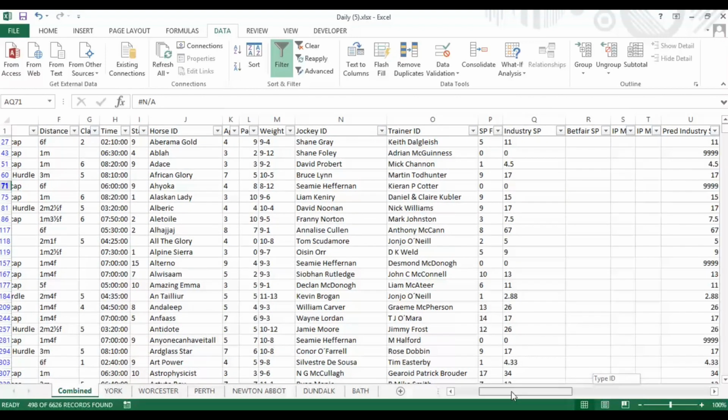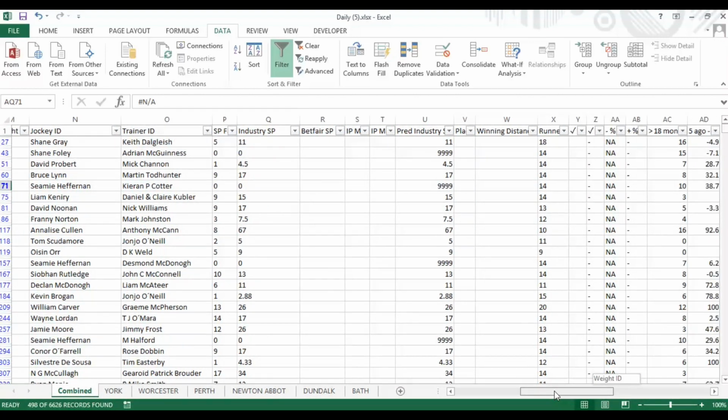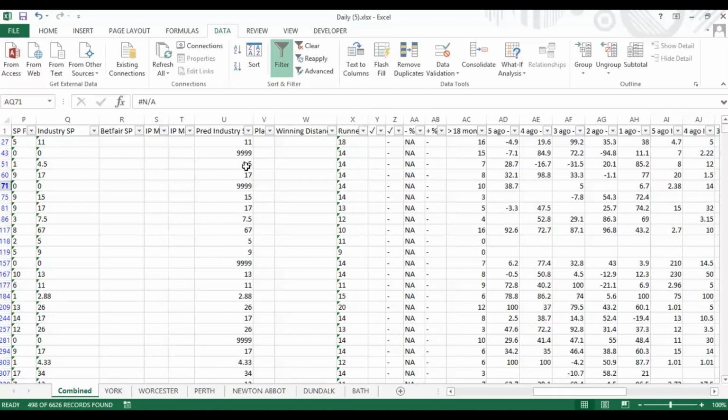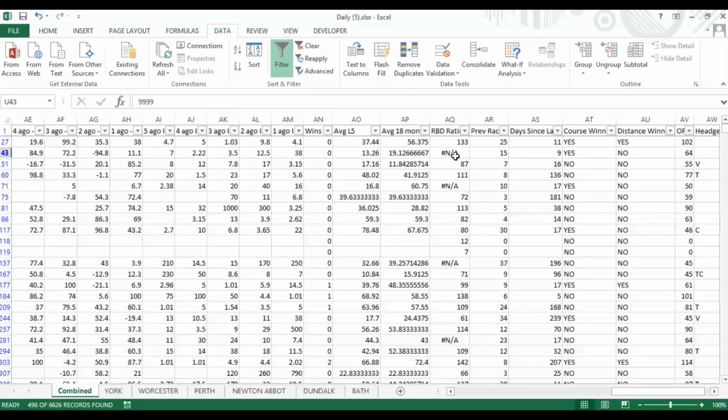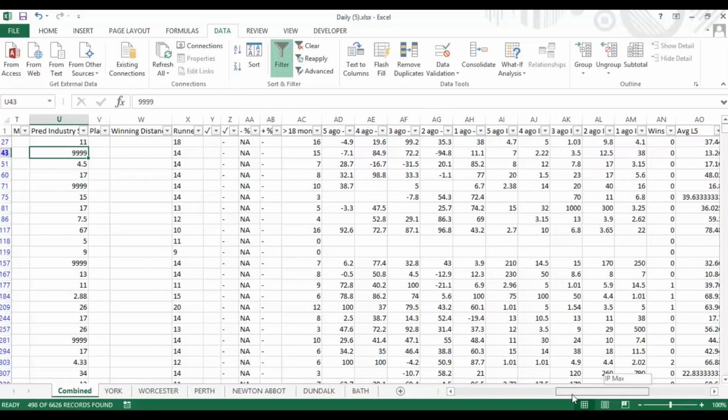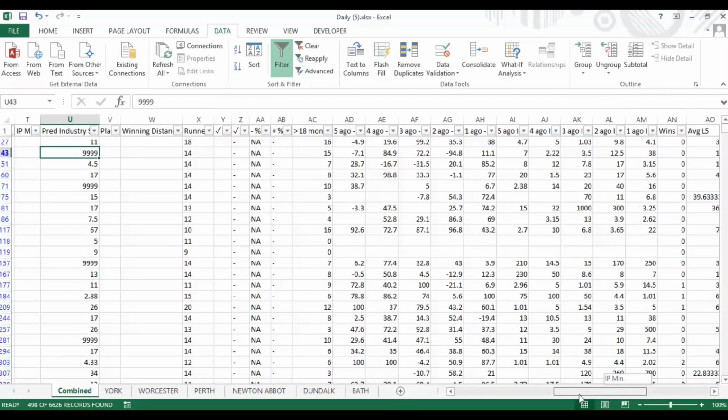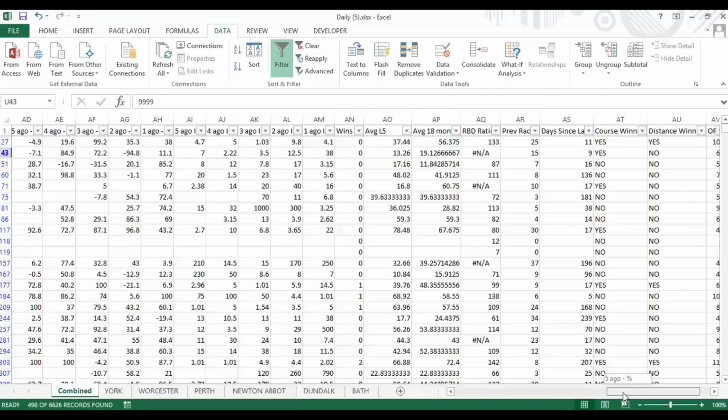and one of the factors in that is the tissue price. So where you can see the predicted SP, industry SP, that won't be calculated or provided for reserve horses. So what that means is that the RBD rating is therefore not applicable for those horses. That is one of the factors we use in the calculation for the RBD rating.